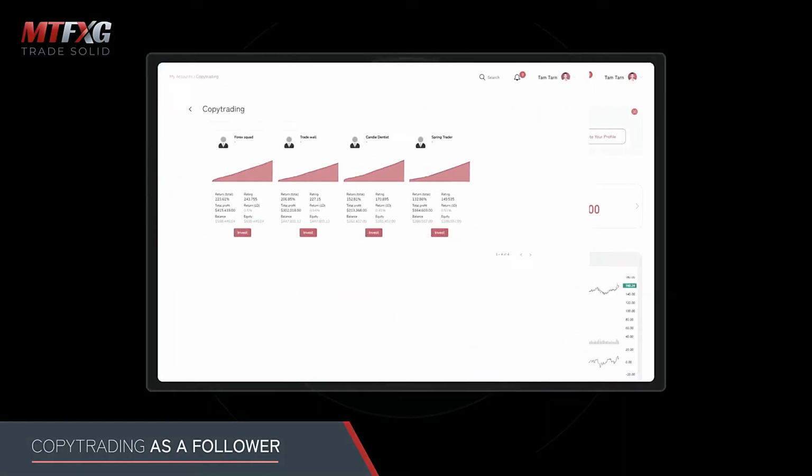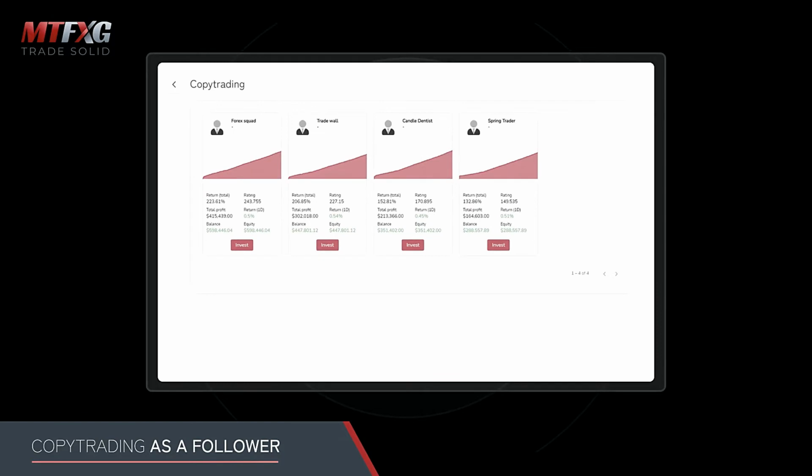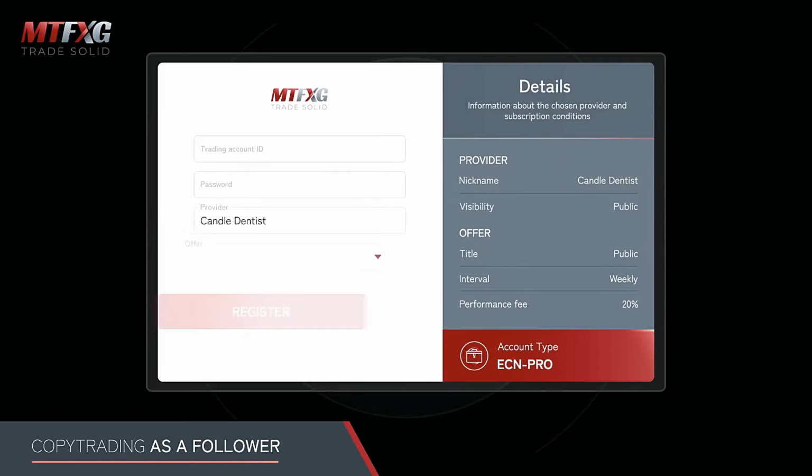Press copy trading from the side panel and go to the list of top copy trading providers where their past performance is visible. Click Invest to select the provider you like to follow based on their past performance.